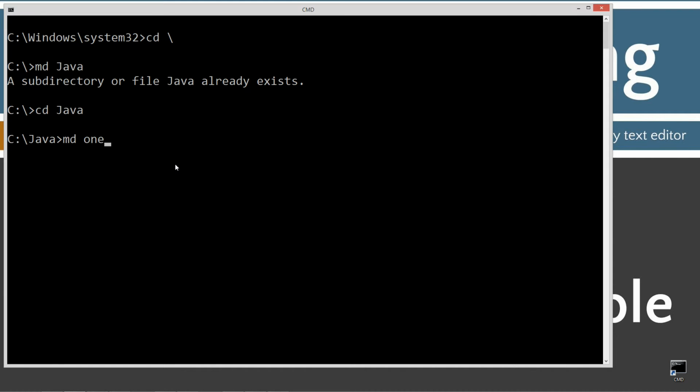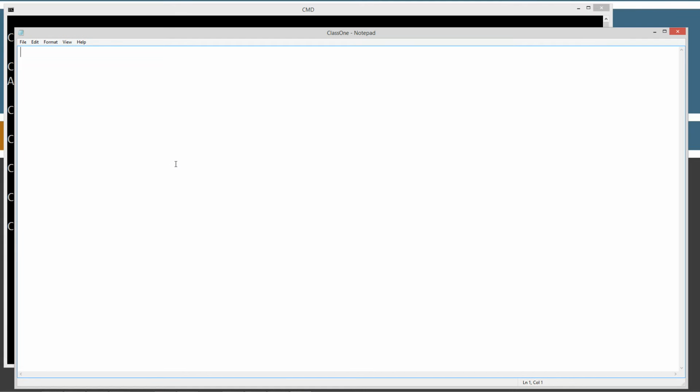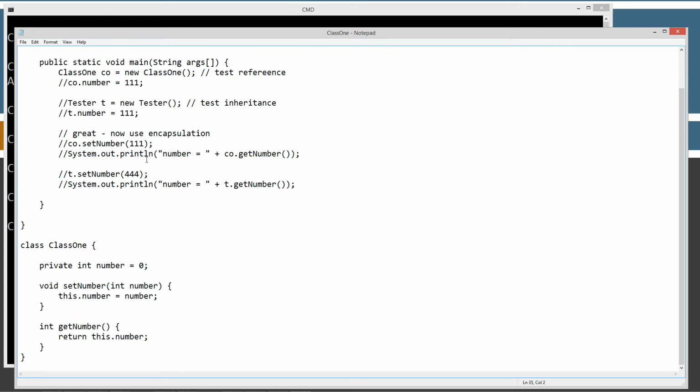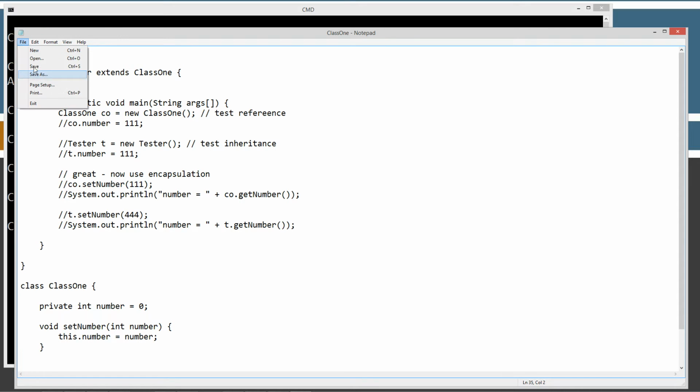I'm going to make a directory called 1, and change directories to the 1 folder there. And I'm going to open a notepad file called class1.java. Okay, I'll go ahead and paste all this code into here.